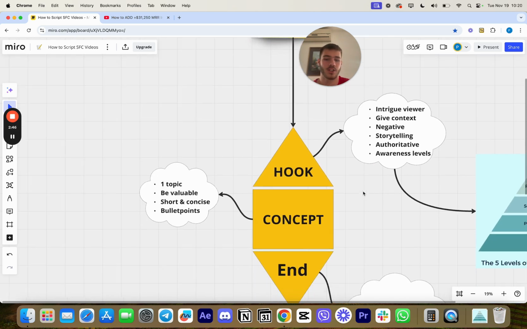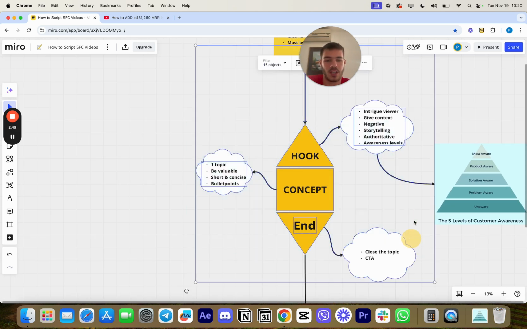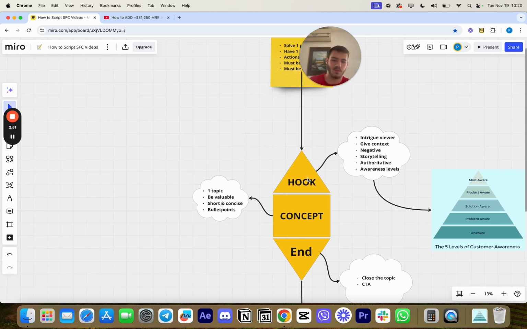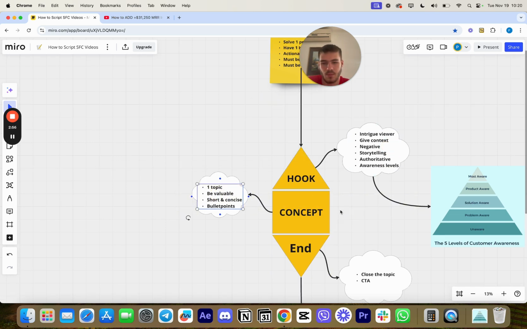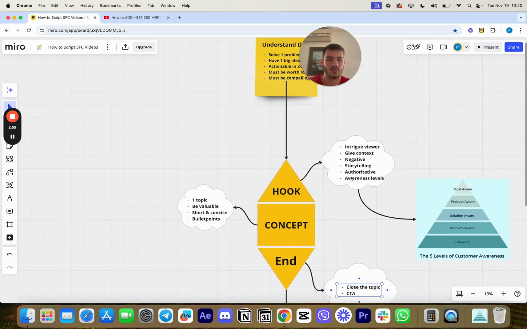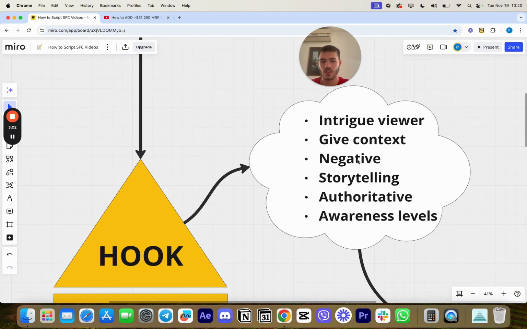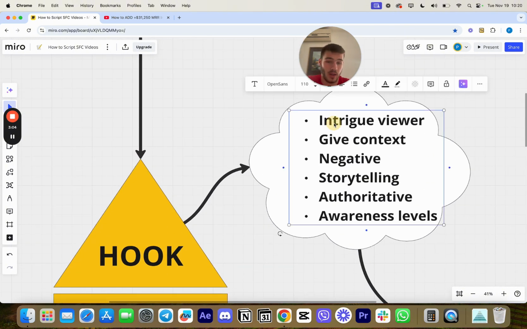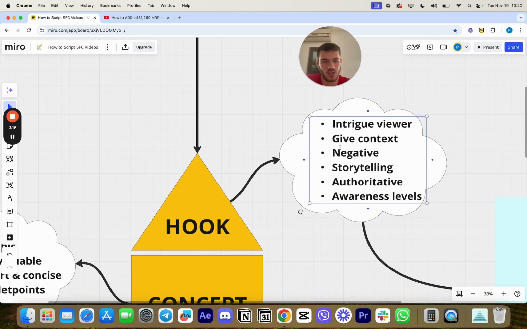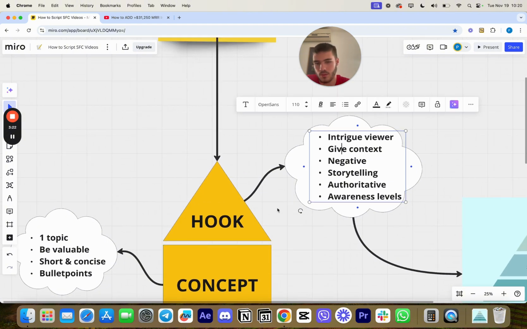Now we're going to go into the actual scripting framework. I'm going to walk you through it. It's super simple. You've got the hook, you've got the concept, and you've got the end of the video, which I'm going to break down in these bullet points. We will start off with the hook. By the way, all of these bullet points don't have a certain order. I just came up with them and wrote them down. So it's not like you need to first intrigue the viewer, then give some content. No, it doesn't have an order. You can just do whatever you wish first.